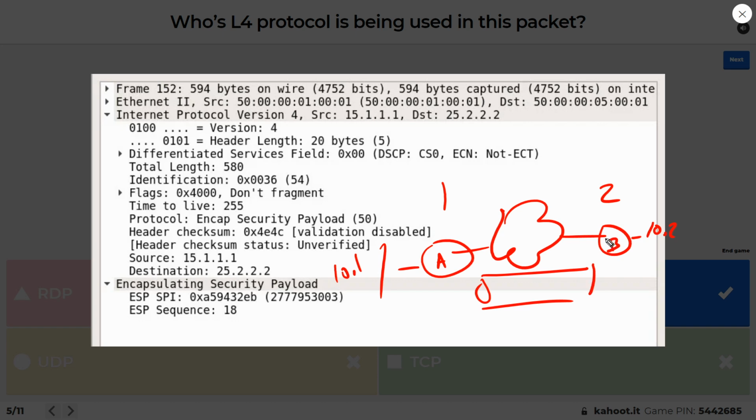So with IPsec, these routers can be trained as peers, and they can build an IPsec tunnel. And what happens is each packet, as it reaches the router, it can route it over the tunnel, over to the peer.